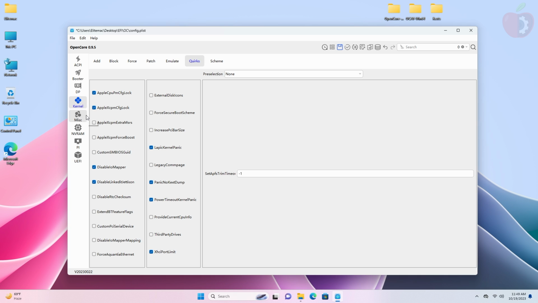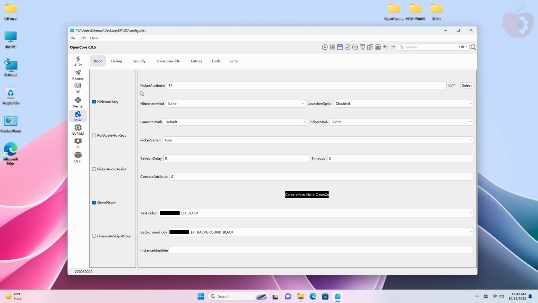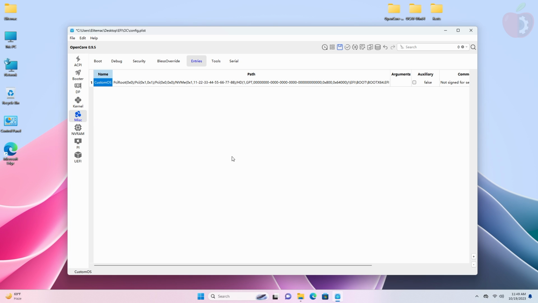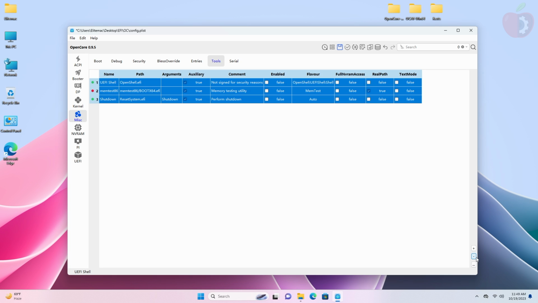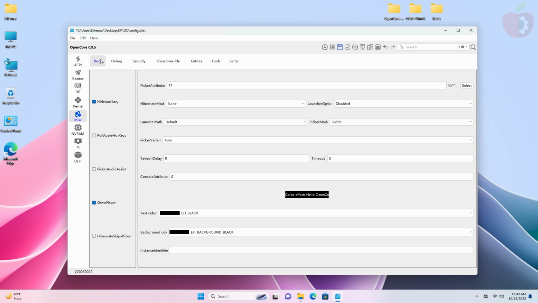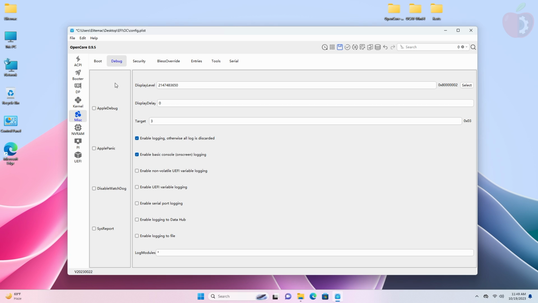After making the changes in Kernel tab, move to the Miscellaneous tab, and proceed with cleaning up the entries. Here in Boot section, uncheck the Hide Auxiliary option, then move to Debug section, and here check the following options.